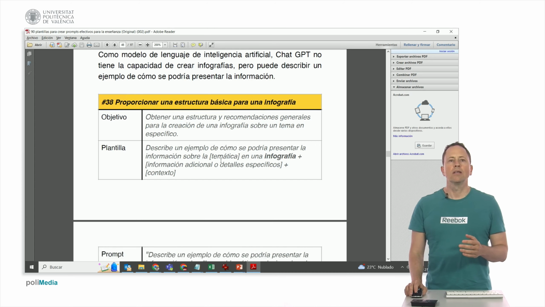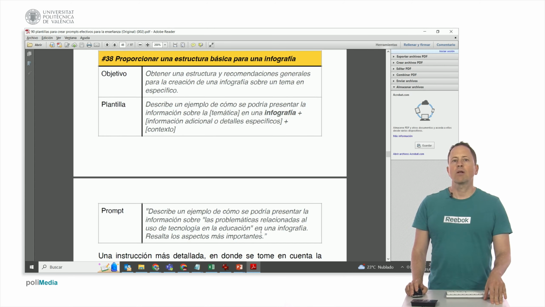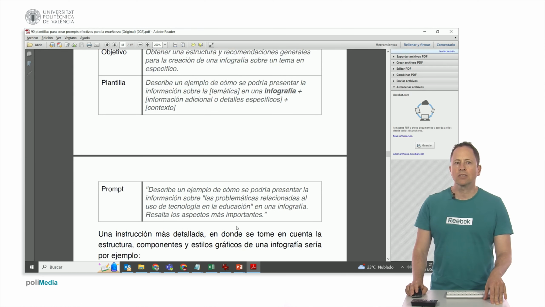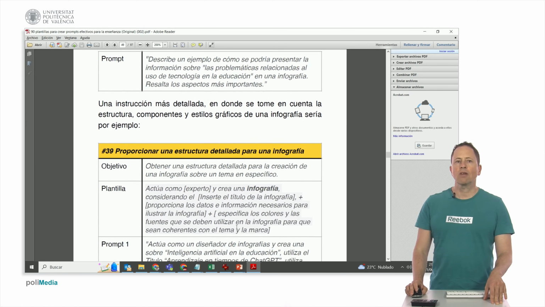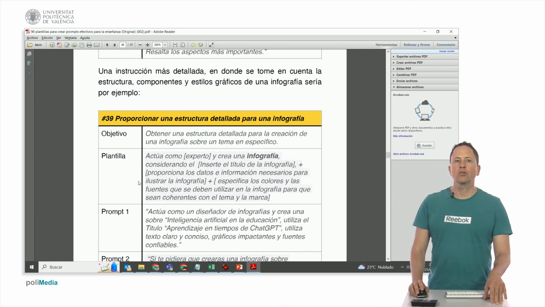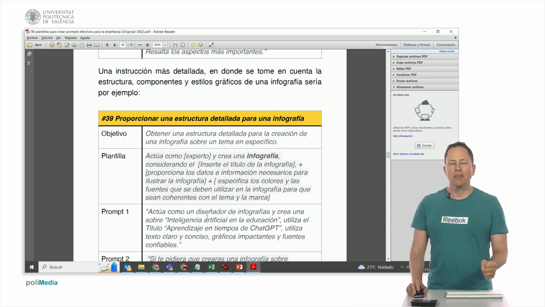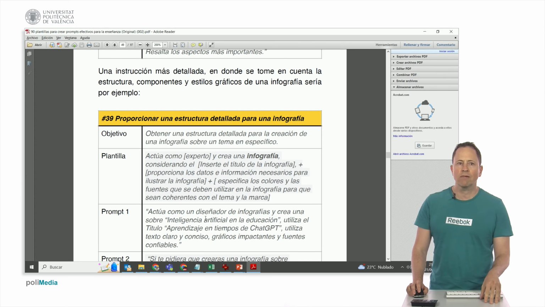Describe an example of how information on a topic on issues related to technology and education could be presented in an infographic, highlighting the most important aspects. And now it even has a more detailed version. Act as an infographic designer and create one about artificial intelligence in education. Use the title Learning in Times of GPT. Use clear and concise text, impressive graphics, and reliable fonts.